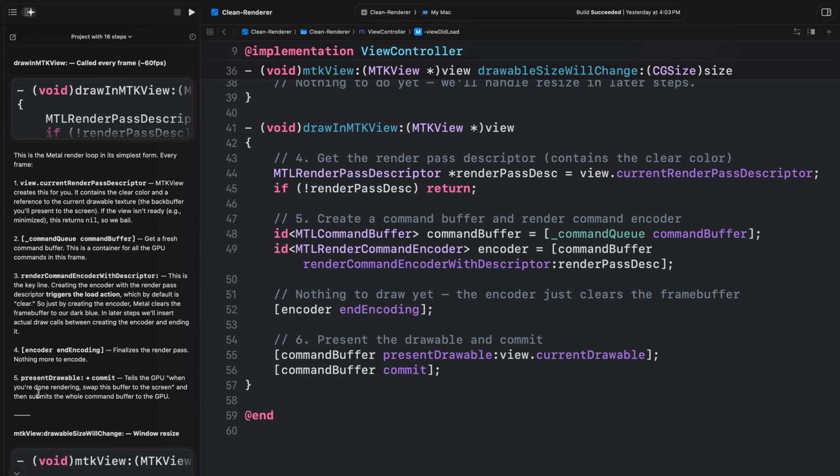It tells the GPU, when you're done rendering, which means when you're done drawing on the frame. Think of the frame as like a painting, and you're drawing on the painting, right? Once you're done drawing on the painting and you have your final picture that you want to present to the world, swap this buffer to the screen. So basically push it to the screen so that it can be presented to the world, and then submit the whole command buffer to the GPU.